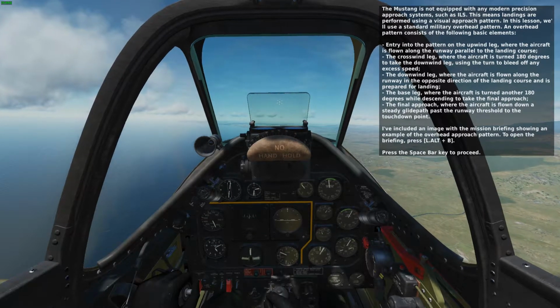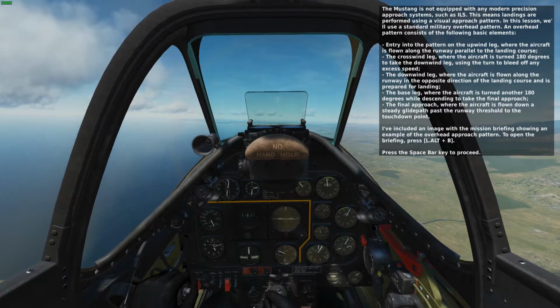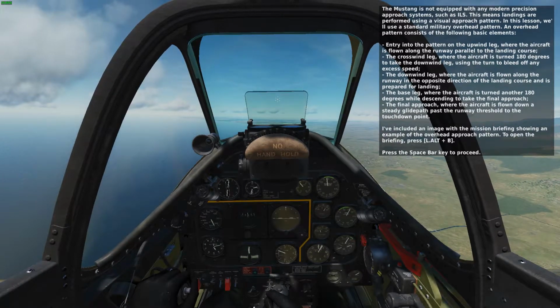To open the briefing, press left Alt plus B. Press the space bar key to proceed.